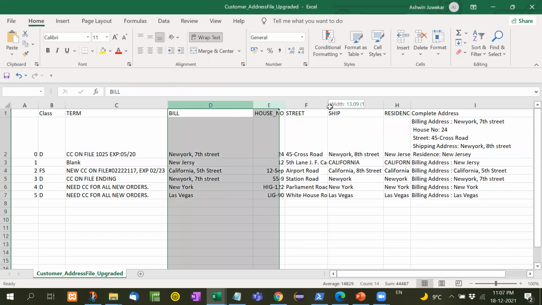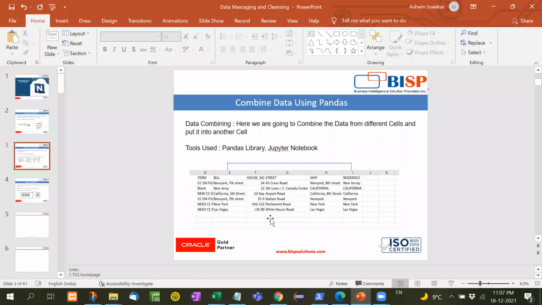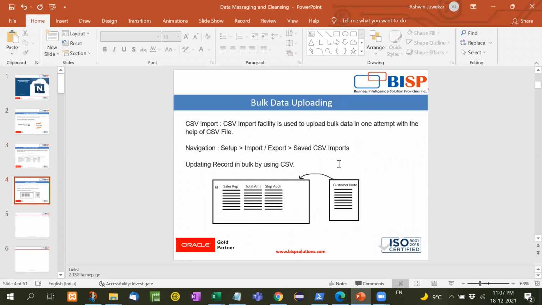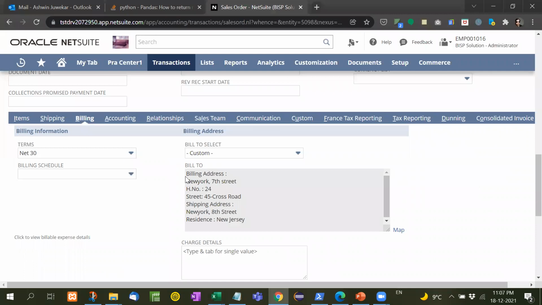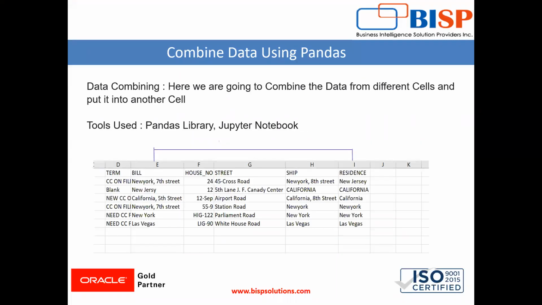Now we can delete all these columns, and now the file has been upgraded. This file can be uploaded easily the way that we have already created a video on bulk data uploading. I recommend you watch that upload CSV video, and in this way the CSV is uploaded. So whenever you open NetSuite, you will see the data in this format. So this is how, with the help of data science concepts, we upload the data. We apply the pandas formula and function, then we combine the data and then upload the CSV.